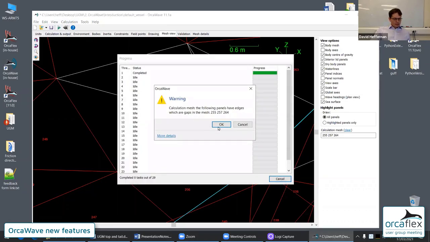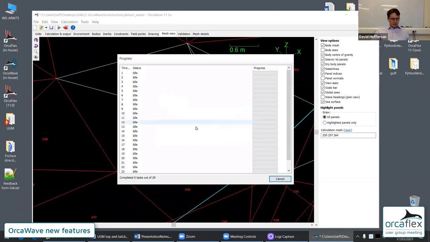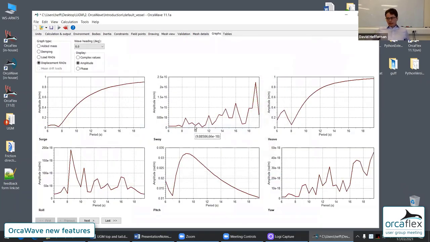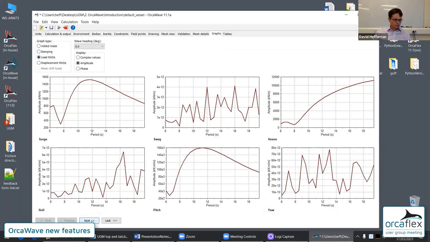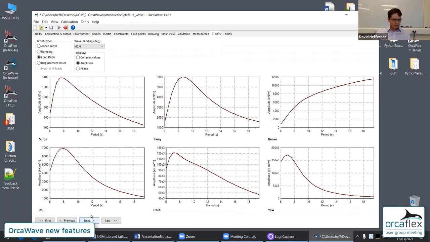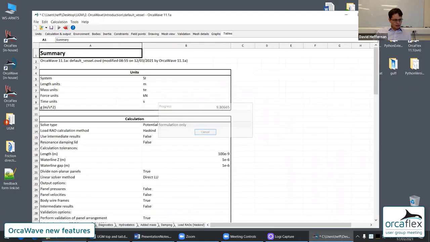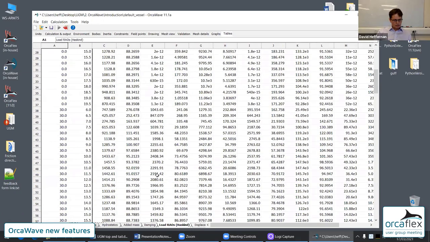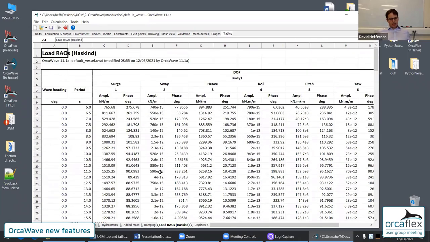Now, if I run the analysis, I get the same warning that I saw on the validation page, and it runs very, very quickly because it's quite a small mesh. I've not got a huge number of wave frequencies, and I've got a 24 processor machine, and OrcaWave takes full advantage of all the processing cores that you have. Different result plots for different wave headings, and then results tables where you can get the actual numbers. The software can be automated through Python, MATLAB, in much the same way as OrcaFlex itself is automated.